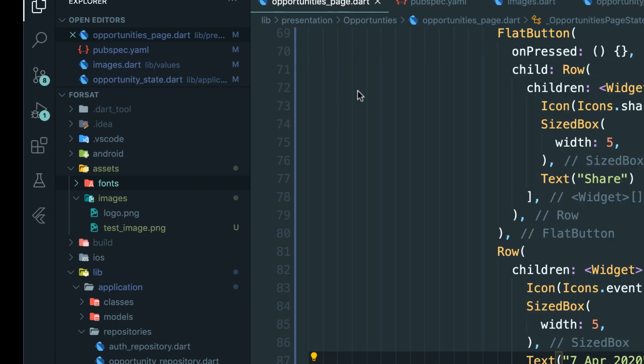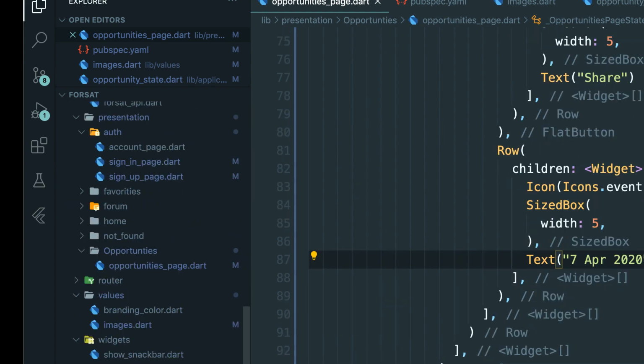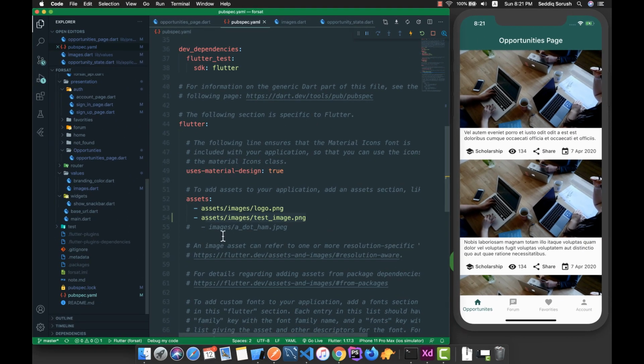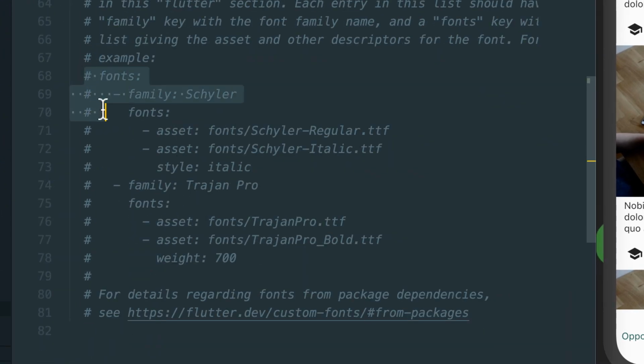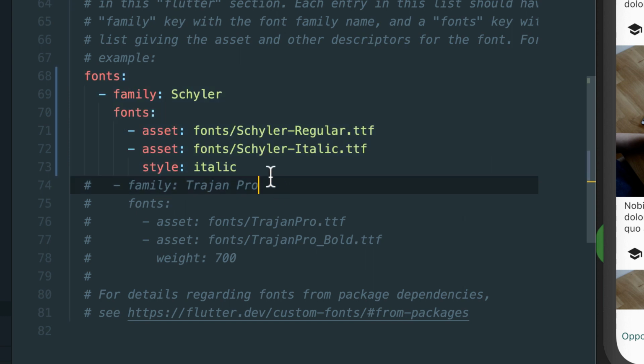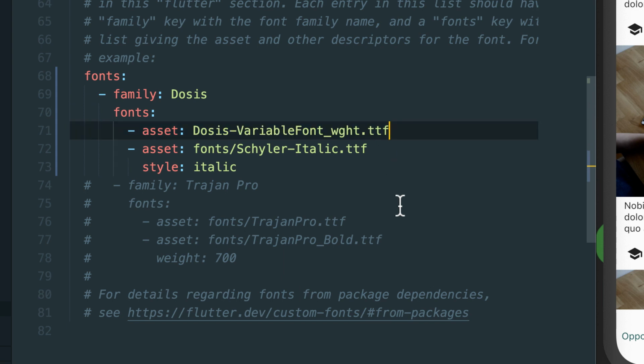So that's it. But you know that if we want to add a font, we need to add it inside the YAML file here. So let me scroll a little bit. Here is the part where we can add a font, and for now what I'm going to do is just uncomment this one. For the font family, it is Dosis, and for the font path, it is basically inside the assets and inside the fonts, and we have that.